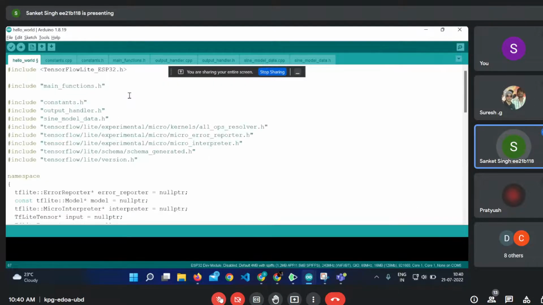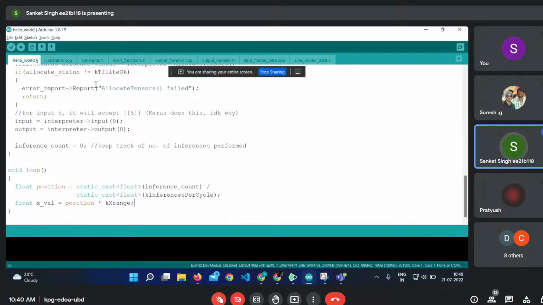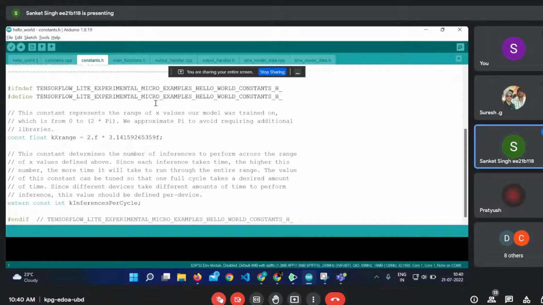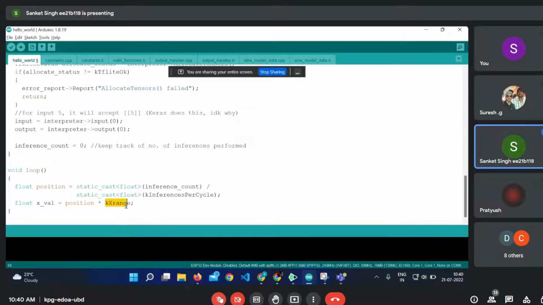Notice that I have included constant.h, right? So let me look at constant.h. It defines kx range as 2 pi, a float of 3.14159265359, that is pi, right? So it's given a range of pi.